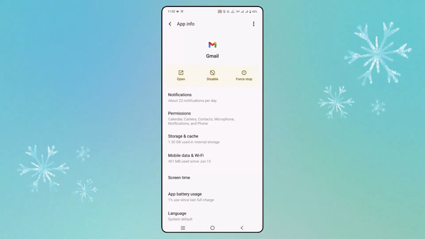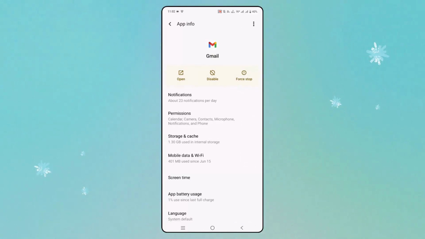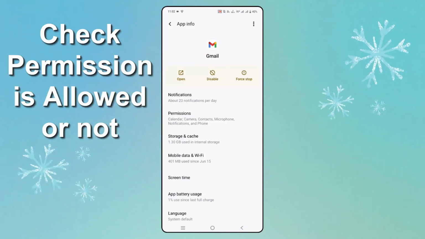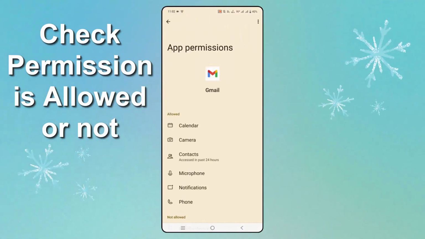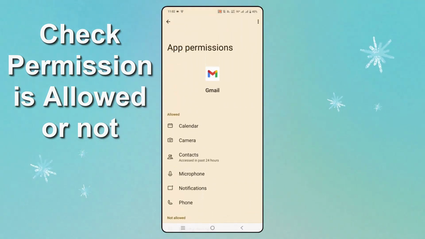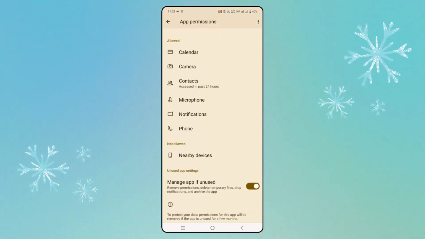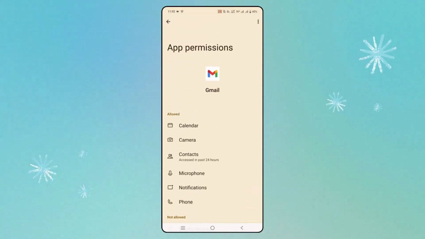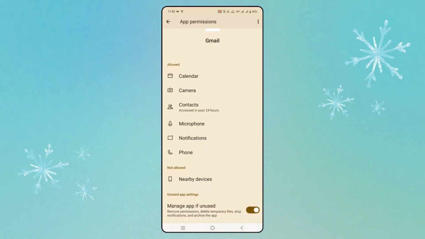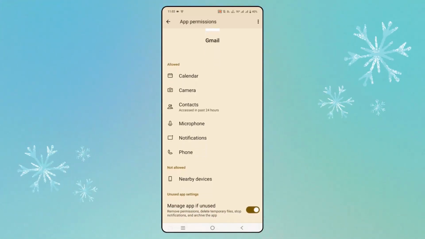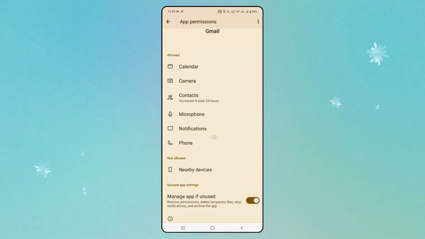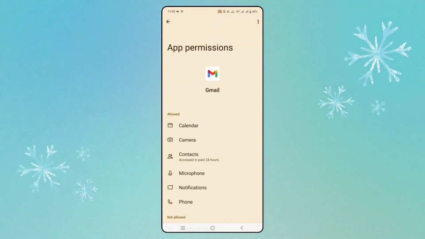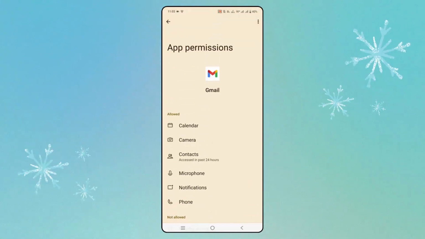After this, you should also check whether there is permission access or not. So for that, go to the permissions and check if everything is accessible or not, or whether you have given permission to access the calendar, camera, contacts, microphone, notification, phone or not. So after allowing permission, now check if the issue is resolved or not.